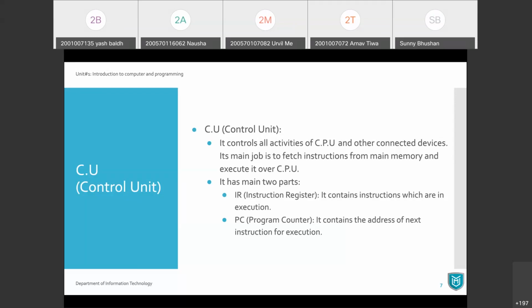Now it mainly has two parts. One is the instruction register, and the other one is the program counter. Using these two, it is going to control everything. Program counter is kind of a pointer: where am I right now?